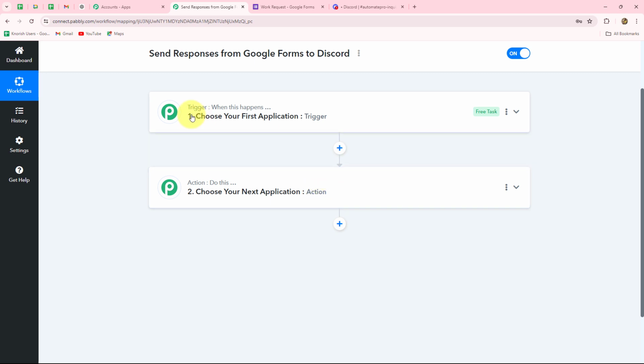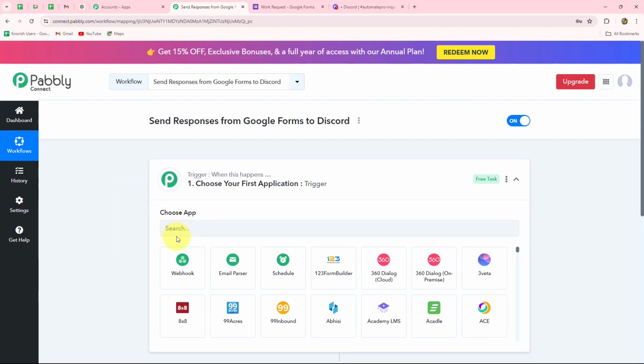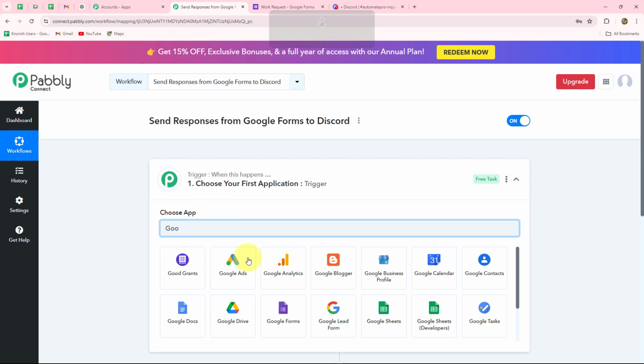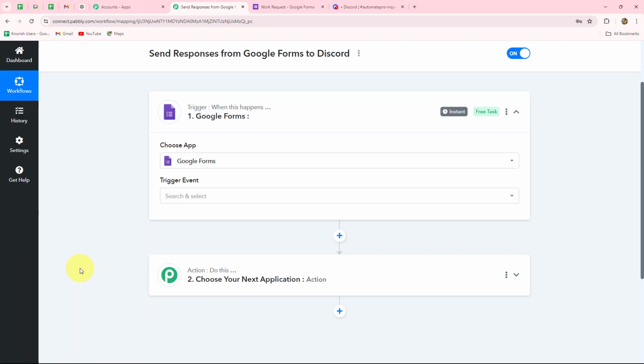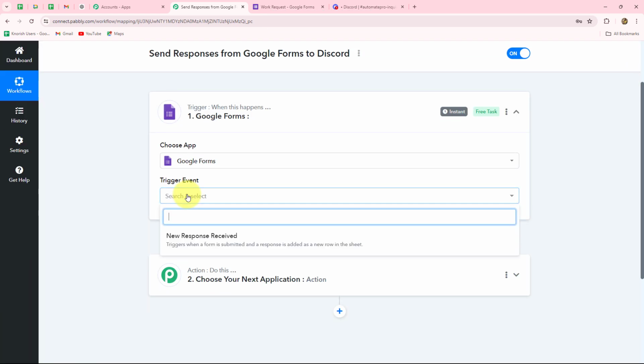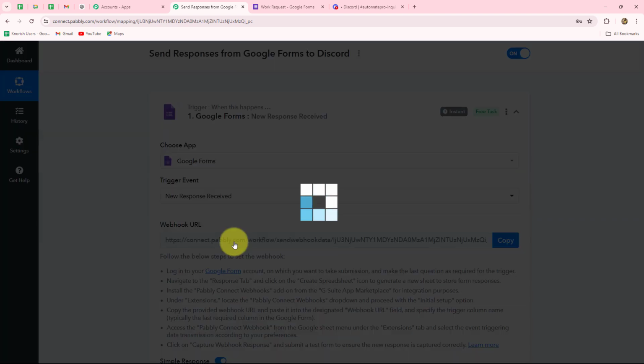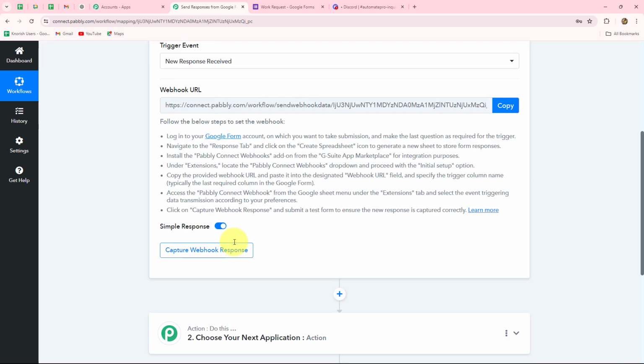So first of all, we have to select our trigger application. For that, let's go towards our trigger step, and here our trigger application will be Google Forms. So let's select that. Now we have to select the trigger event. Now what is a trigger event? Trigger event is the event on the happening of which the workflow is going to trigger or start. So new response received will be our trigger event over here, because we want that as soon as we receive a new response from Google Forms, the workflow should get triggered.